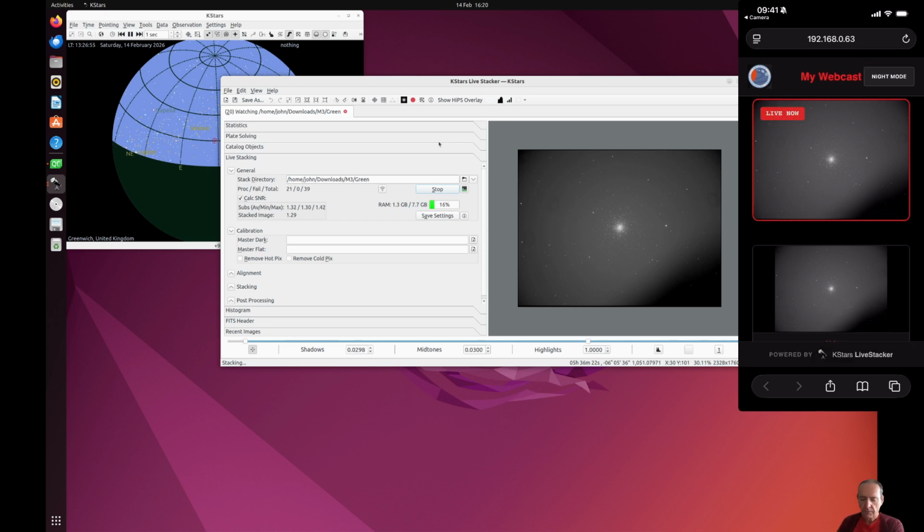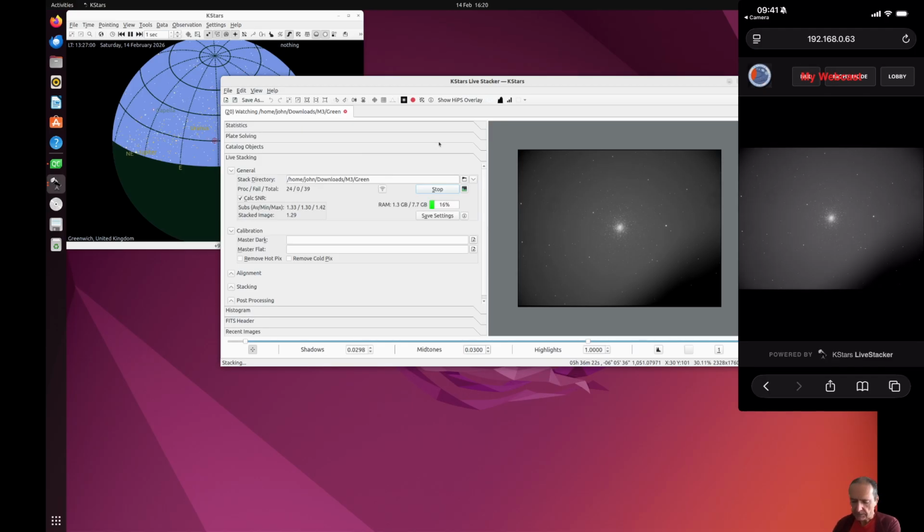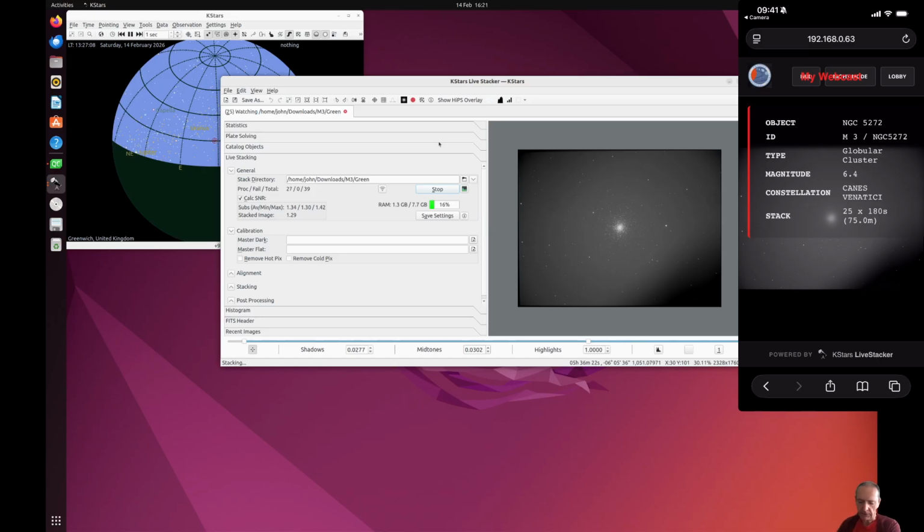The other thing you can do is, if I click on one of the images, it'll take you to a sort of dashboard of that image, and this head-up display gives you some information about the image. In this case, it's a globular cluster. It gives you a couple of identifiers, and you can see how much, in this case 180 second subs, have been stacked. As that gets updated, you'll see an updated image and some updated information.